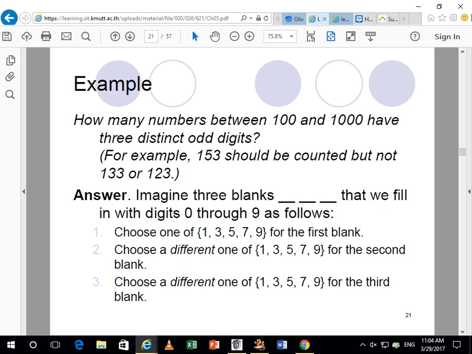Okay, so to answer this question, how many numbers between this and this have three distinct digits? So basically odd digits are 1, 3, 5, 7, 9, right? One of 5 possibilities. And they have to be distinct. So the order matters, right? So 153 is not the same as 513, and not the same as 315, and so on. So the order matters, and they have to be distinct. And we have to choose from 5 digits, 1, 3, 5, 7, 9.